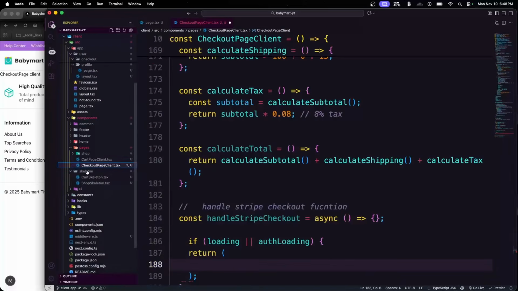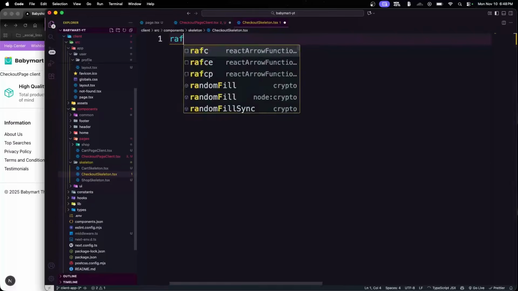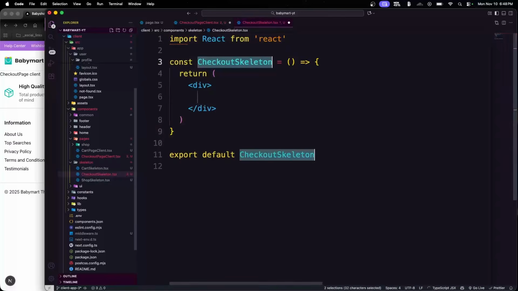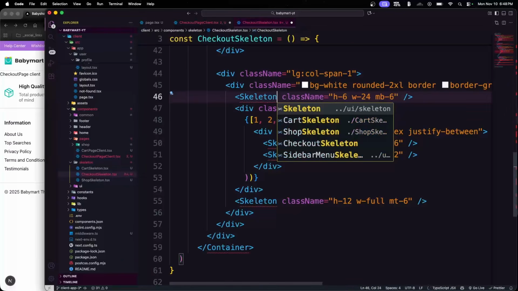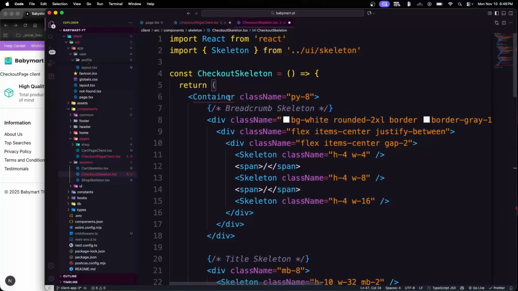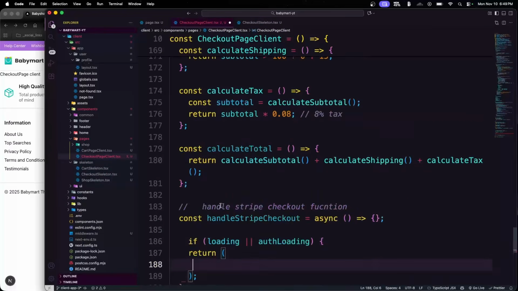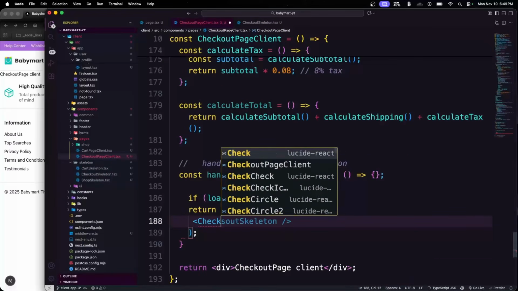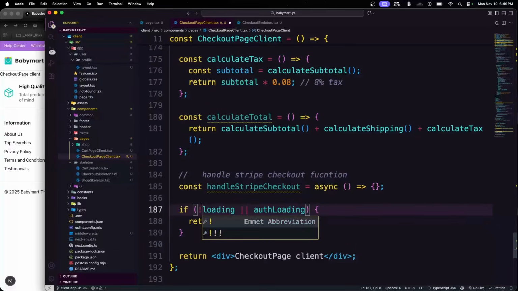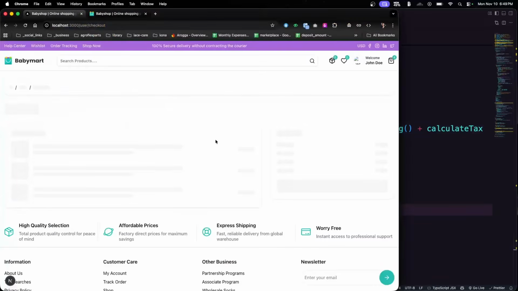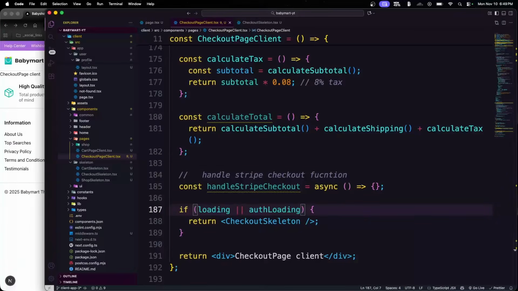What we're going to do is go into our skeleton. We're going to create checkout-skeleton.tsx with rfce. Here we're going to pass our checkout skeleton, and that could be passing a skeleton value, UI skeleton, and also we need to get our container. That's it. So now we can simply pass over here the checkout skeleton. Now if I go over here and also pass the auth loading, you can see it's a similar fashion to the cart. So now you can change the design if you're looking forward to. Whenever it's loading, we're going to pass that.